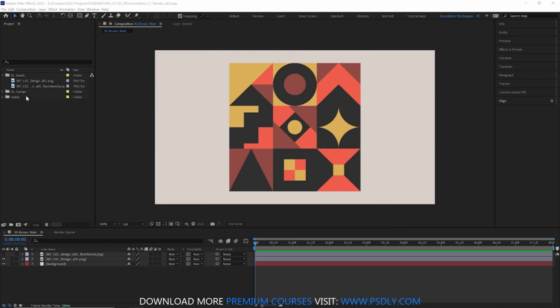Oh, and while we're here, in the project panel, you might notice a new folder called Solids that has been created. Now inside that, you'll see that is just our background layer here. After Effects will create a new folder like this whenever you create a layer like a solid, and it just keeps them organized. I'm just going to drag that into our assets folder because we don't really need to see what's going on in there.